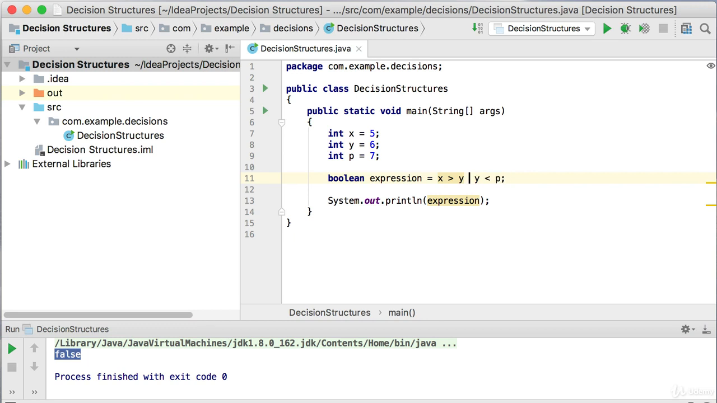But if I change this to an OR, the OR means either one of the two sides could be true for the whole thing to be true. So if I run this now, because of the right hand side that is true, it will evaluate to true as well. So let's get back to the AND operator there. If I want both sides to be true, I could just say, is x less than y? Is x, which is 5, less than y, 6? Yes, it is. And y is also less than p, because y is 6 and 7 is p. So both sides are now true, which means the whole thing will also evaluate to true.